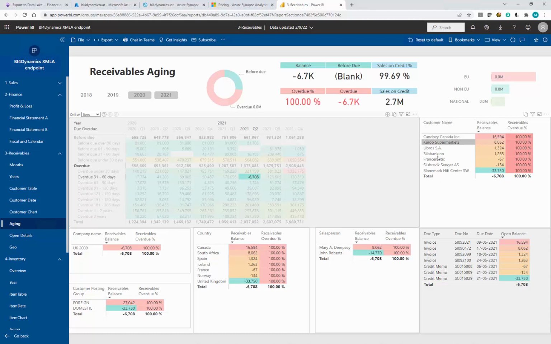We look into the customer value, and we can see this is a customer whose balance in this time was minus 33, and we can go to the document level, which was an open document, should probably not be open, should be applied to an invoice if that was open at that time.